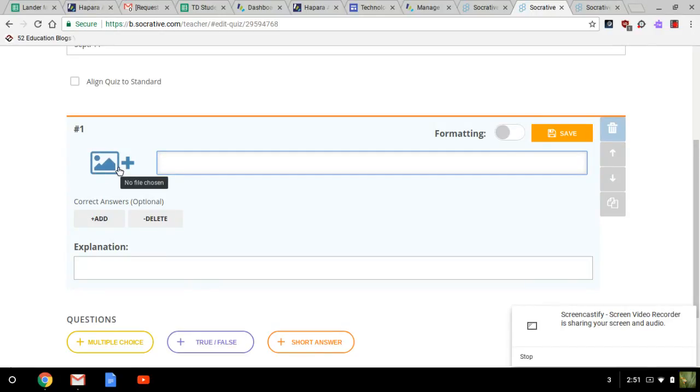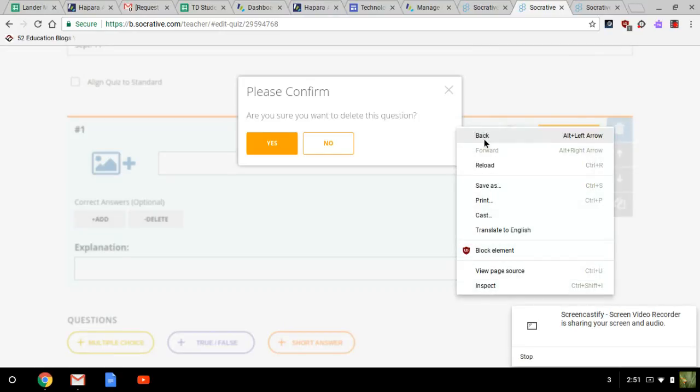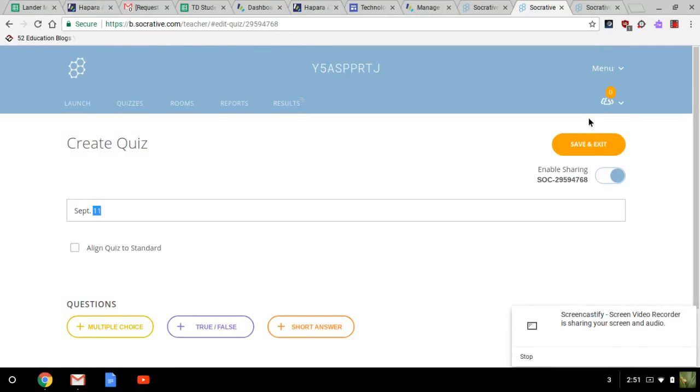Questions, you can add short articles. They just are really small. So that's kind of the one downfall to Socrative. If you're using reading, I would have a separate text for them from the quiz so it's easier for them to read. So that's what the quiz looks like. I'm just going to save and exit it for now.